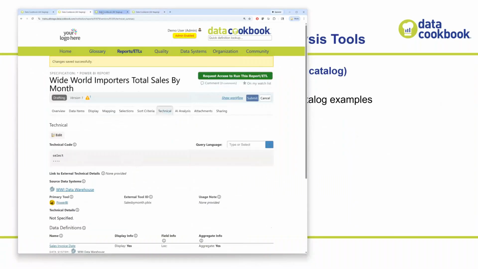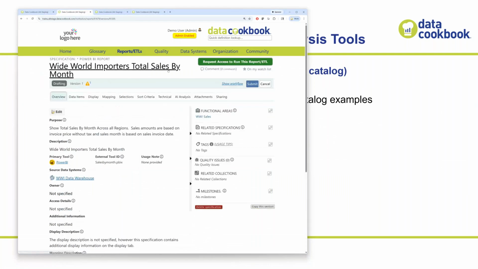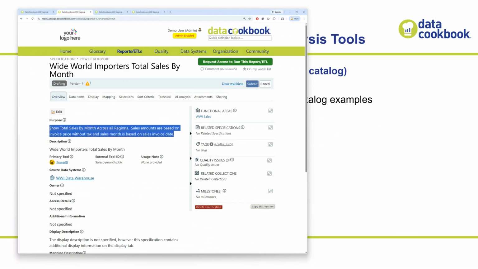Where is it? So here's this report. It's for the worldwide importers total sales by month, right? It's got a purpose that's written here: show total sales by month across all regions. Sales amounts are based on invoice price without tax, and sales month is based on sales invoice date. We can argue if that's a great prompt or not, but it is a slightly more detailed description than what you might have in something called total sales by month. So that's one bit of information, a description of this report.